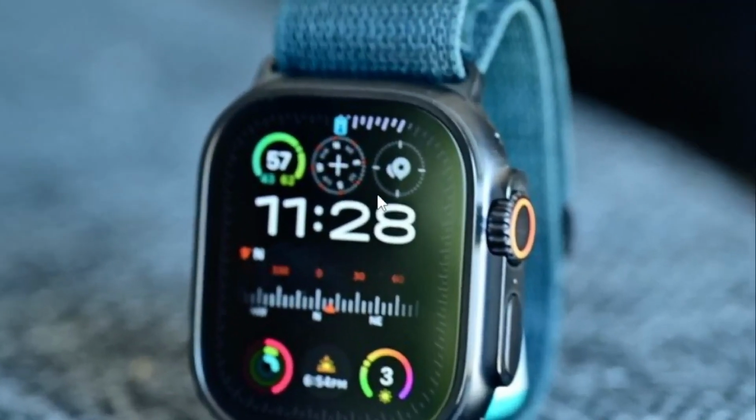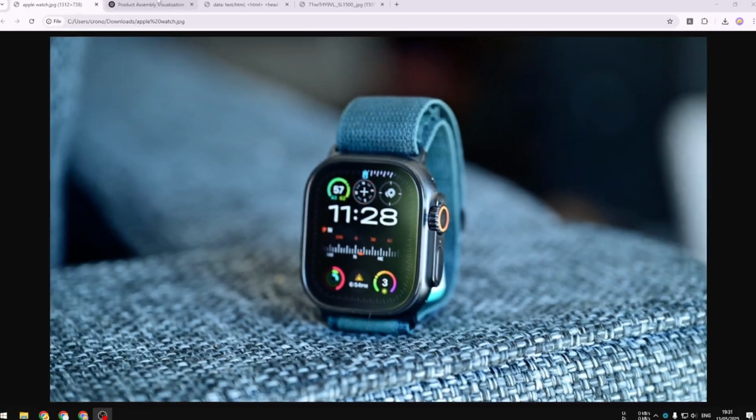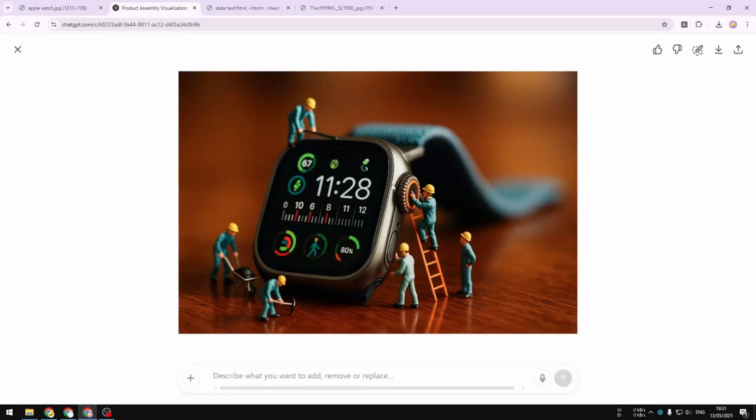So this is the original picture and this is the miniature version of that product being assembled by some tiny people. So in this video, I'm going to show you the ChatGPT prompt that you could use to make your product being assembled by some tiny people, which I think is going to be quite interesting to post on your social media page. Alright, let me show you how you can do it on ChatGPT.